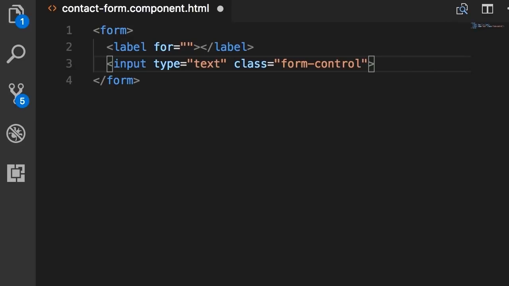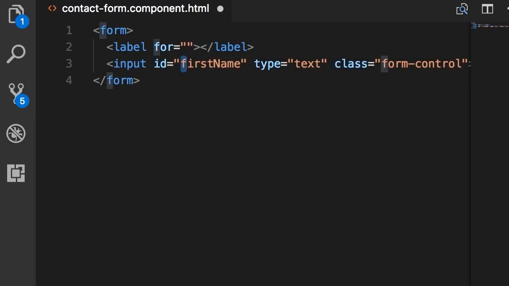Let's break it up. So with this input field, we can set an ID here. Let's call this firstName. And note that I'm using camel notation. So the first letter of the first word is lowercase and the first letter of every word after is uppercase. Now, if we use this ID here as the value for the for attribute of the label, this improves the accessibility of our form. So when the user clicks on this label, this input field here will automatically get focus.